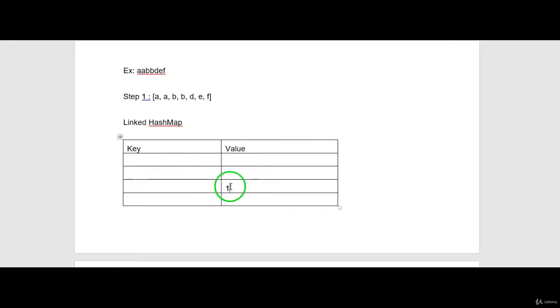Now I will iterate through this character array and store the characters and their occurrences. As I iterate, if that character is already present in the map, then I will increment the value by 1. If it is not already present in the map, I will just store the value as 1. Hope you understand the logic.